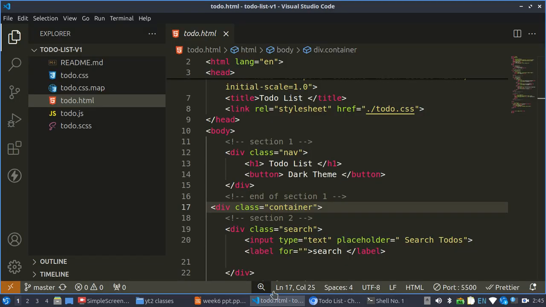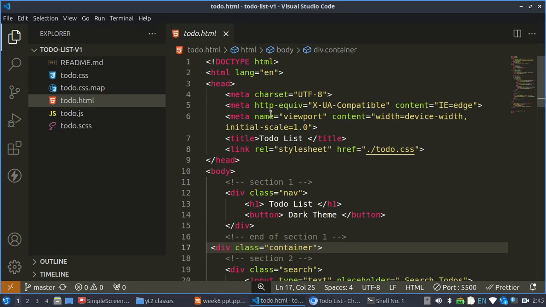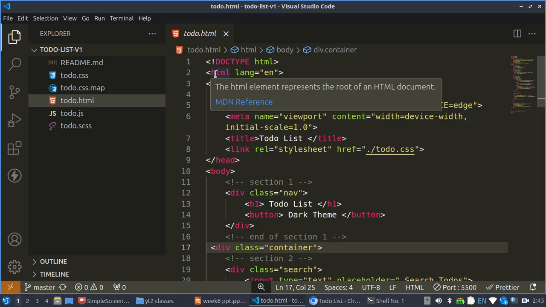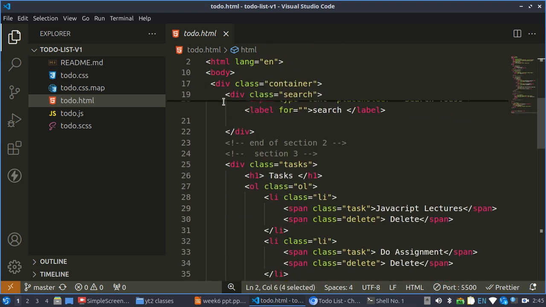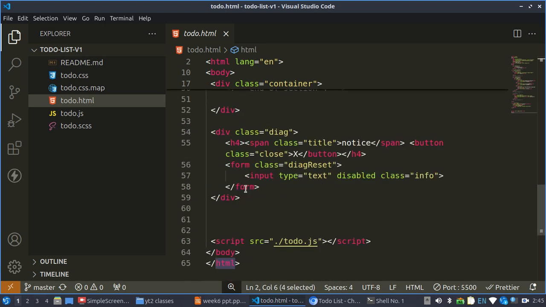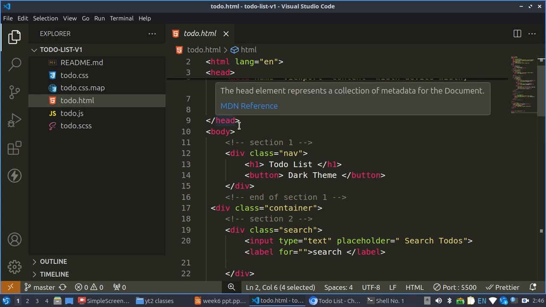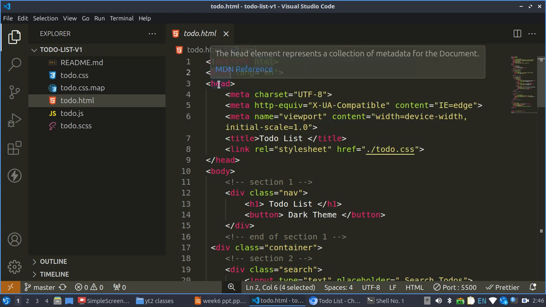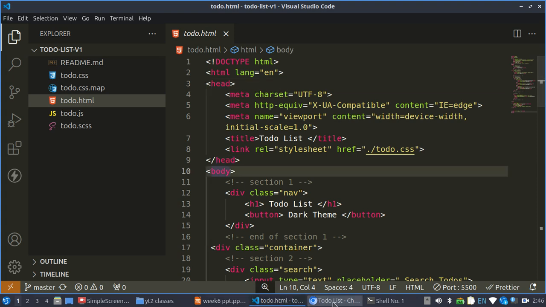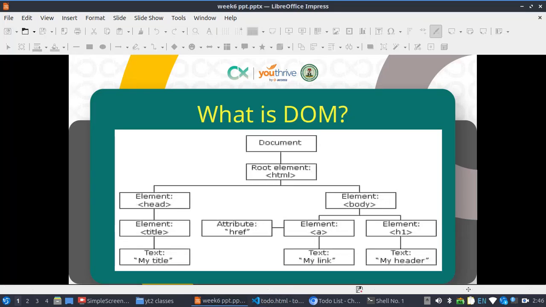So I know that from our HTML page, the parent element is the HTML. So you see, it wraps the entire web page. Then inside the HTML tag, we have two important children or child tags, the head tag and the body tag, and that is what is represented here. So we have the root HTML, then we have the head element and the body element.